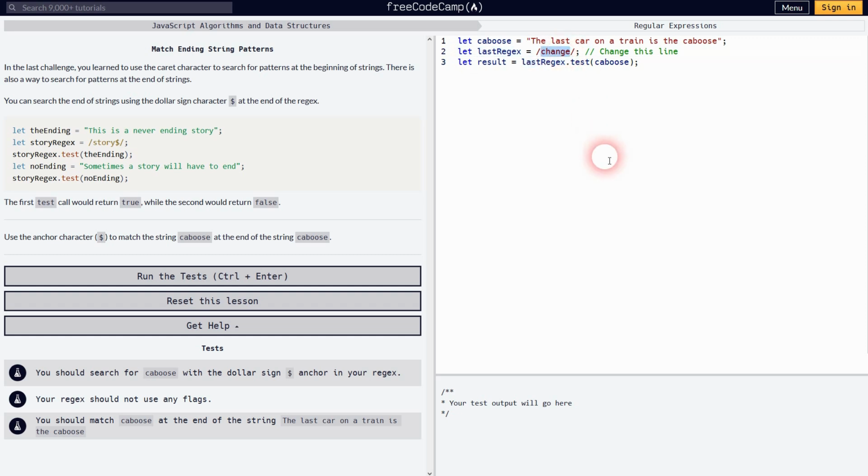Let us edit right here on the right hand side, caboose and the $ sign. If the word caboose is the final element of a string, it's going to return true. If it isn't, it's false.